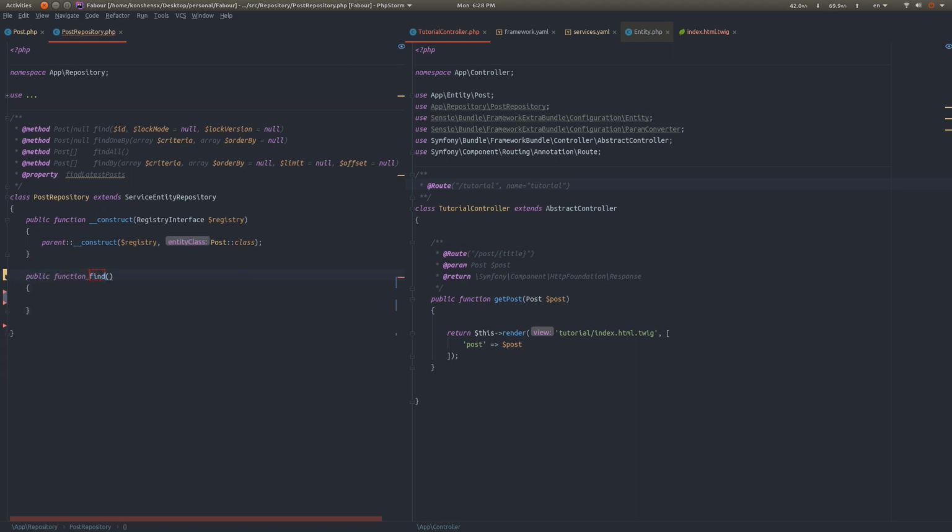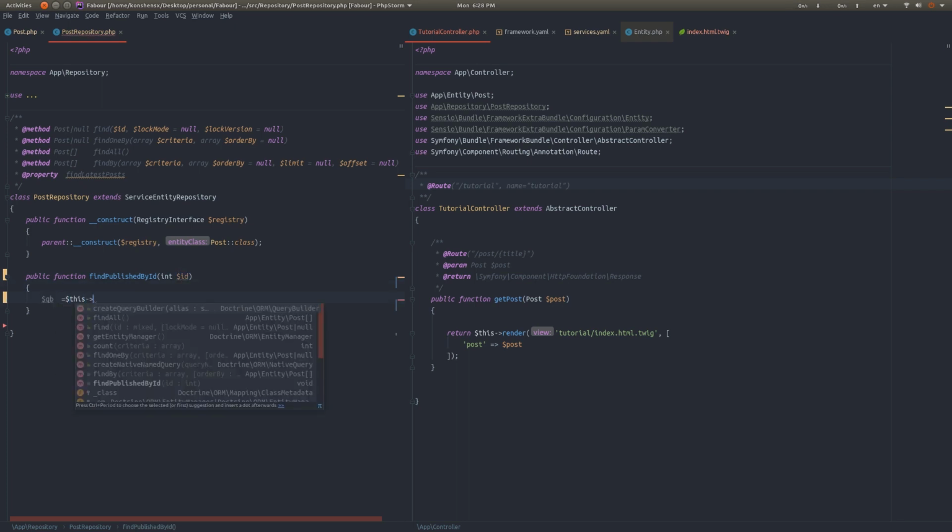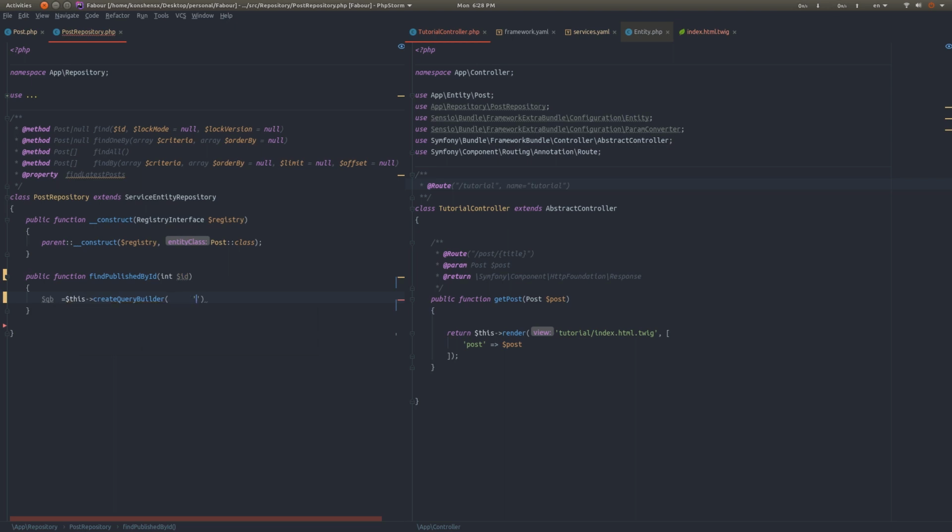I'm gonna call this find published by ID. I'm just gonna use the ID in this case, and inject the ID right here. I'm gonna create a query builder. If you don't know how to use a query builder, you can just watch some videos. I have a video about that. So post like this. I'm going to return the query builder like this. I'm gonna get the query and I'm gonna get one or null results.